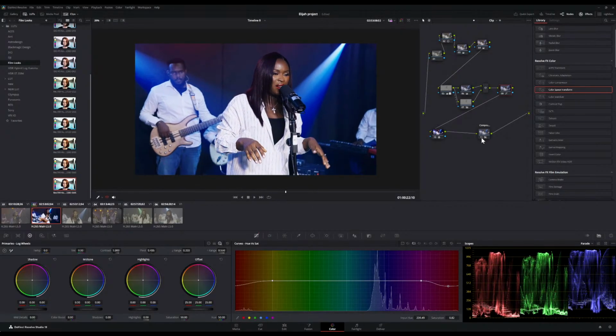So without my LUT, with the LUT, I see that this is the proper best way to apply your LUTs.